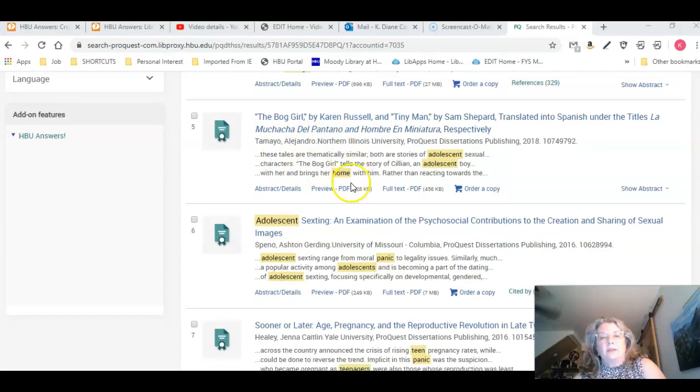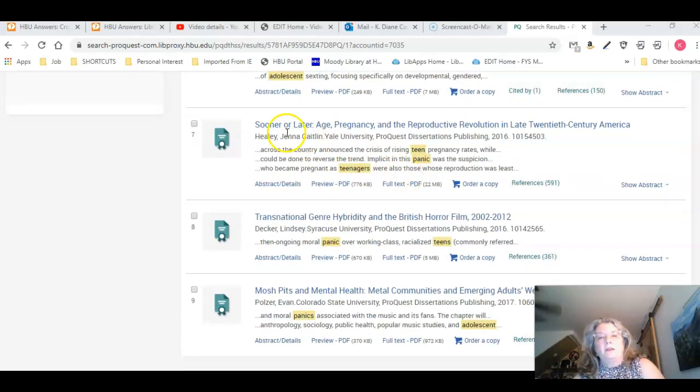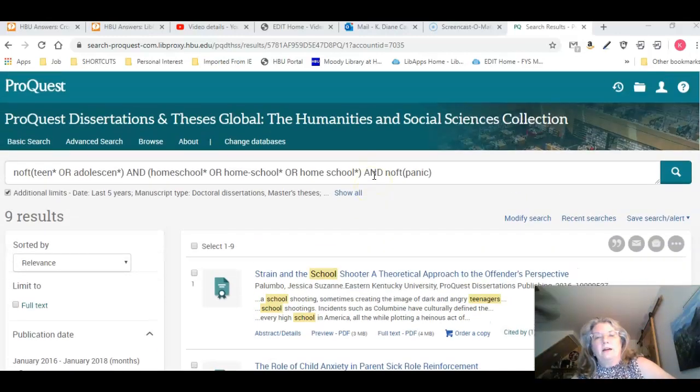We already saw that one. Adolescent sexting, so that will be something else. Sooner or later age, pregnancy. Let's see what else is going. So how can I make this better? Let me modify my search again.